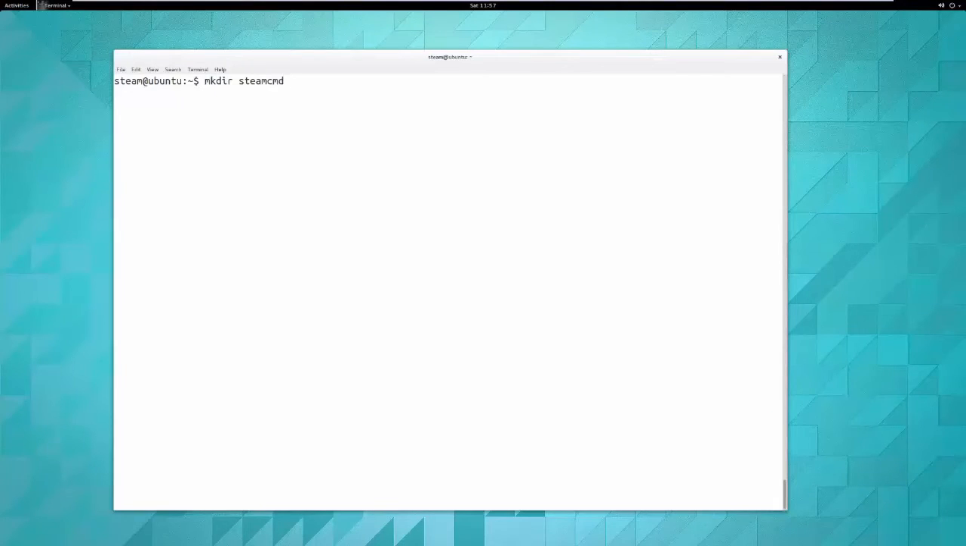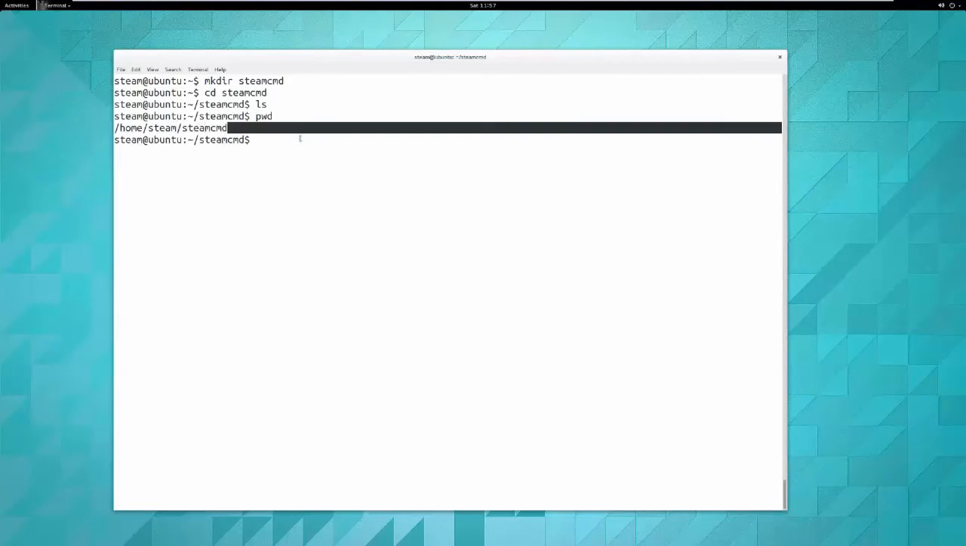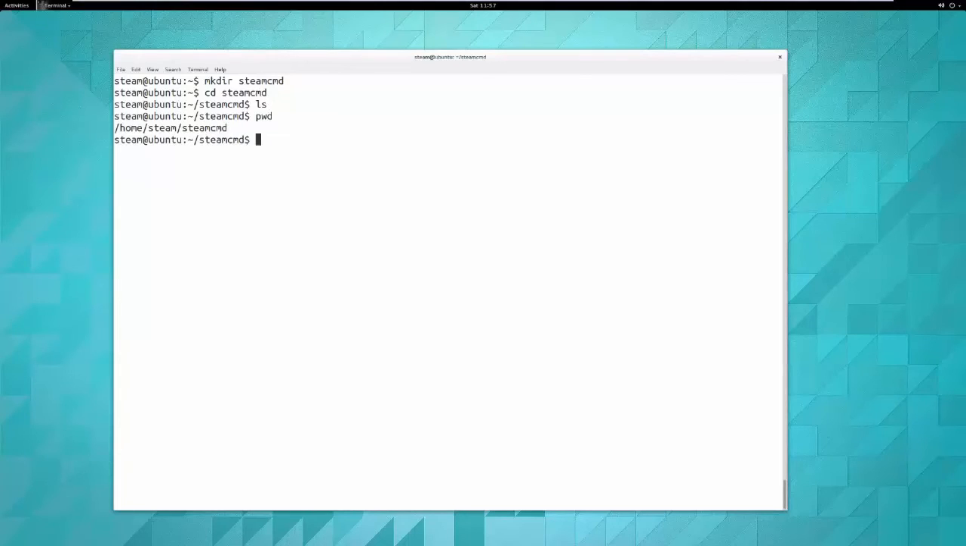So I'm going to make the SteamCMD directory. Now we are here, where we want to be. Print working directory: home, steamcmd. So now that we're there, what we want to do is get the install files. To do that, you're going to use this command, wget, and this file right there. So it's going to download that file.